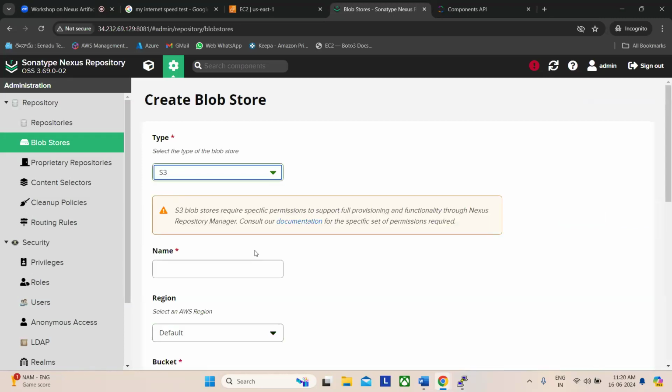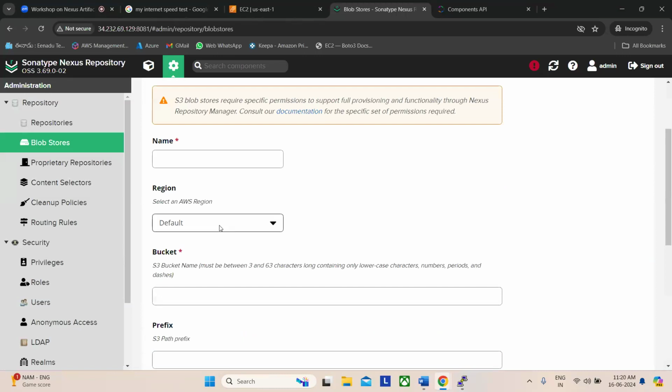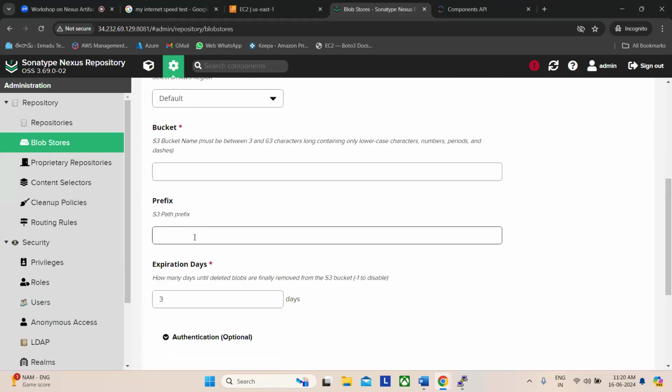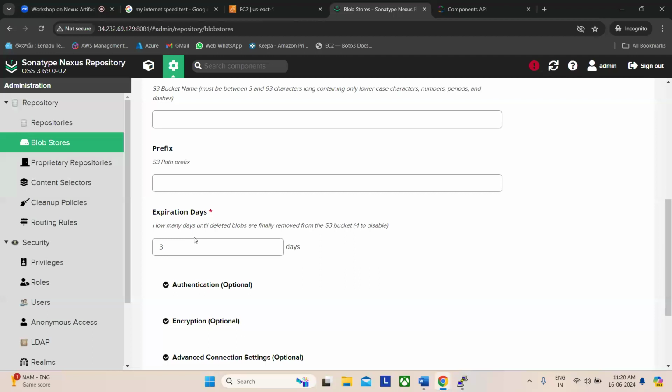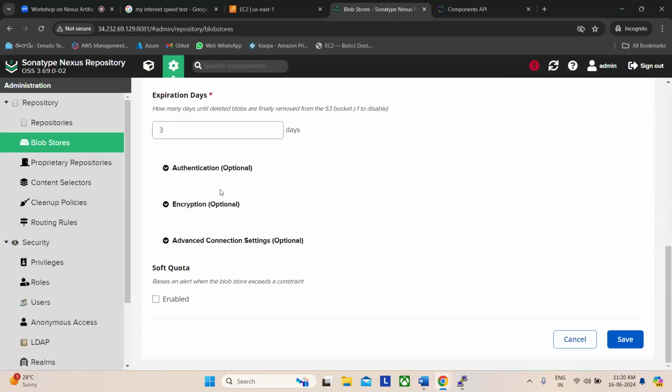For S3, it is like an S3 bucket, and you should give the name and consider the region. You give the bucket name, a path prefix, anything, and expiry days, meaning how many days the blob, any artifact, should be removed. Okay. Then the authentication part, everything.